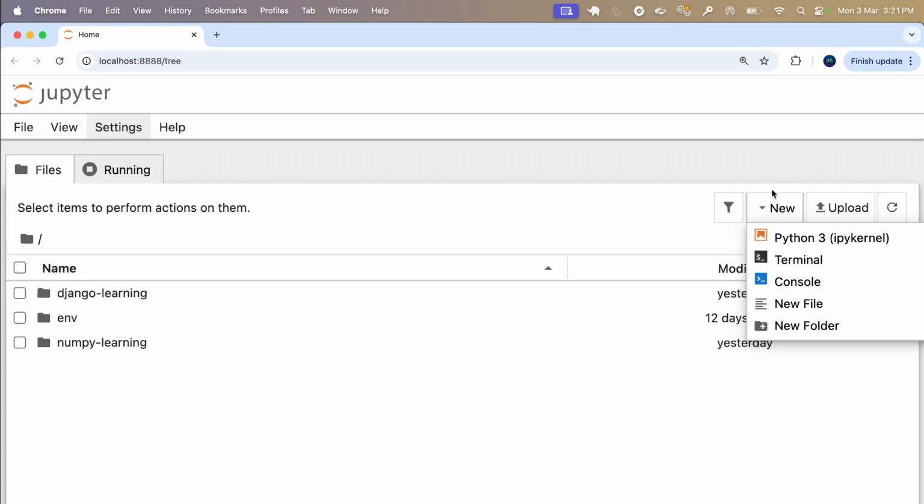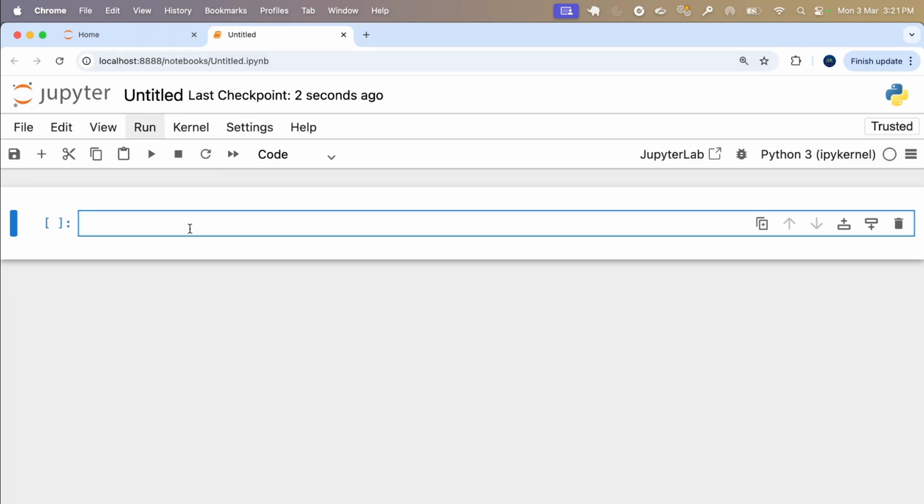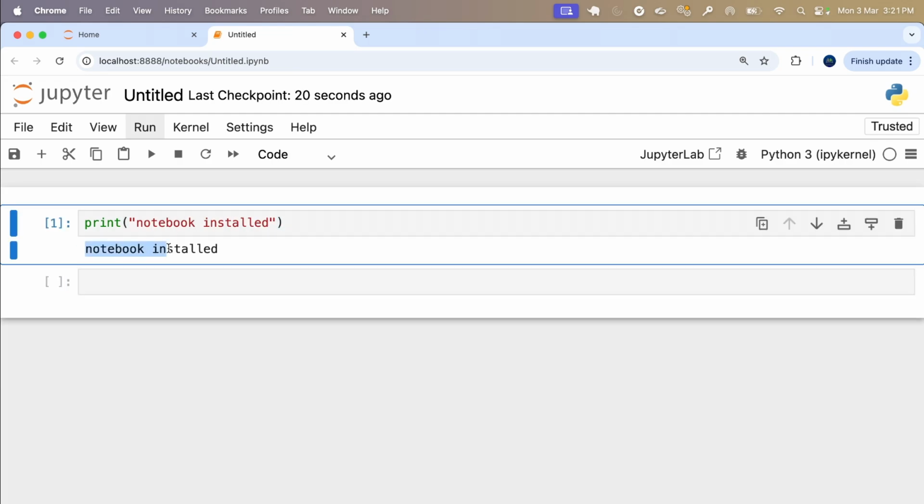You can click on this New button and click on Python 3 (ipykernel). Once you click it, it will open a new tab, and this is your Jupyter Notebook, and you can type any Python command and run it. For example, print "notebook installed", and hit shift enter to run the command. So you can see the output is here. So this is the whole process of installing Jupyter Notebook and running it.